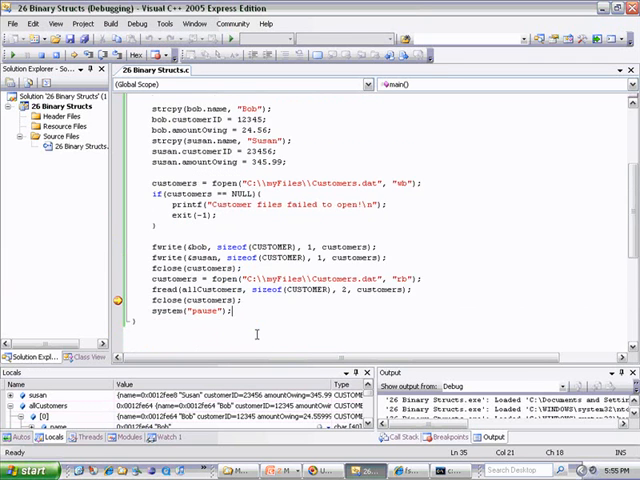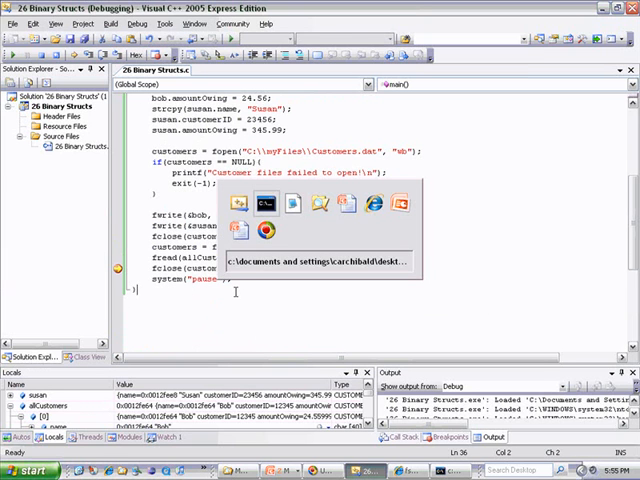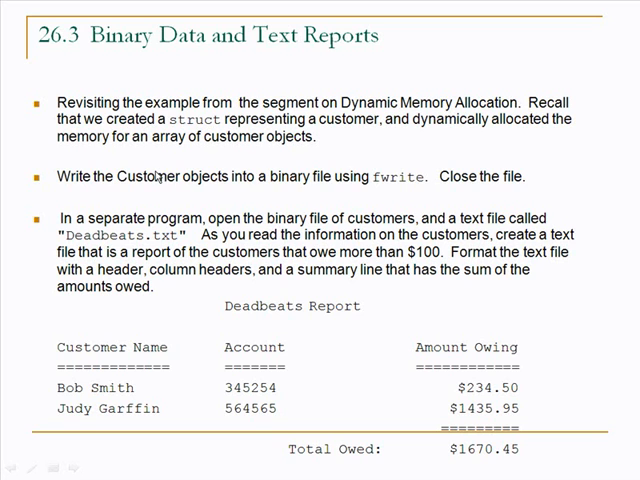So for the rest of this specification, let's go back to the slides. You were going to create the customer objects, writing them using fwrite, and we did that, and then open the binary file and a text file. So as you read back the customers out of the file, use the customer data to create this report, and then you would have something that you would print.